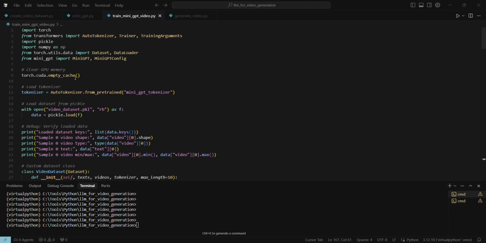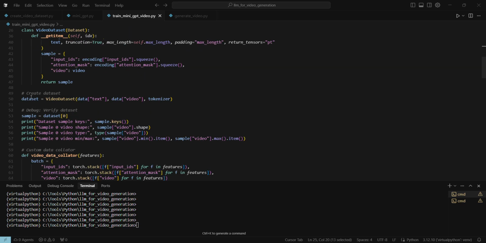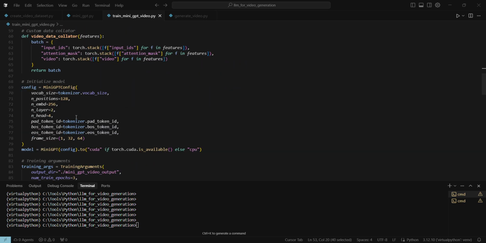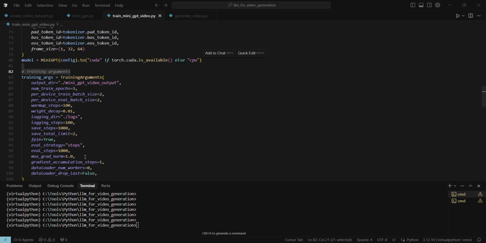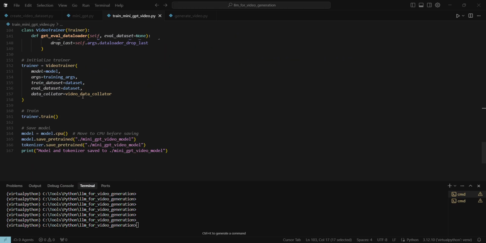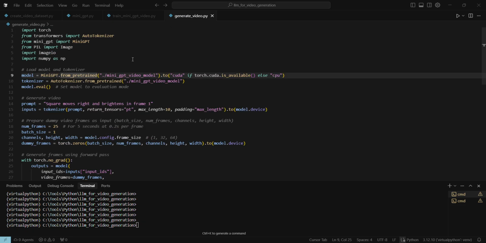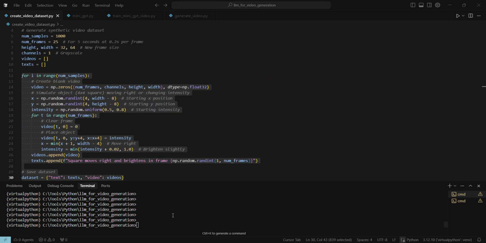And over here we first, of course, clear GPUs and all, load the tokenizer, then load the datasets from the pickle file, and then we custom create datasets and we train it one by one. After that, inside the model, we set the training arguments and train on the custom data. Based on that the output model gets generated, and then at the end we use this trained model to generate a sample video to test it. So let's go step by step.